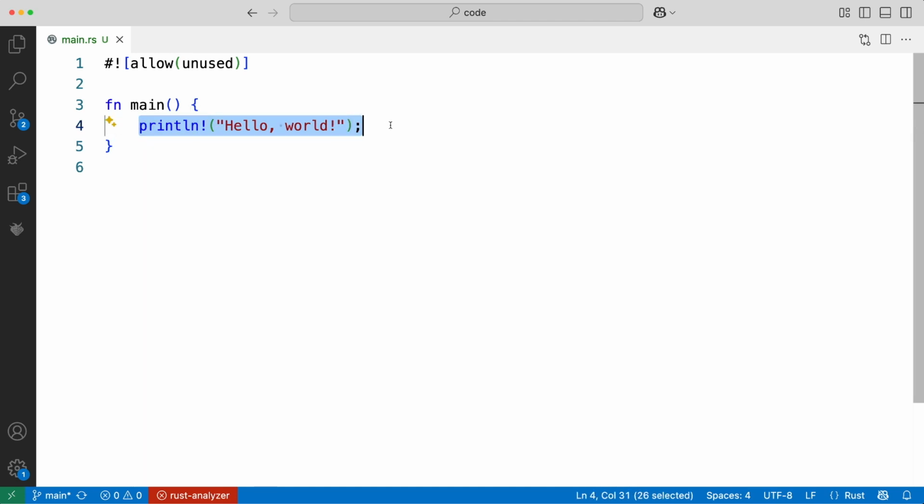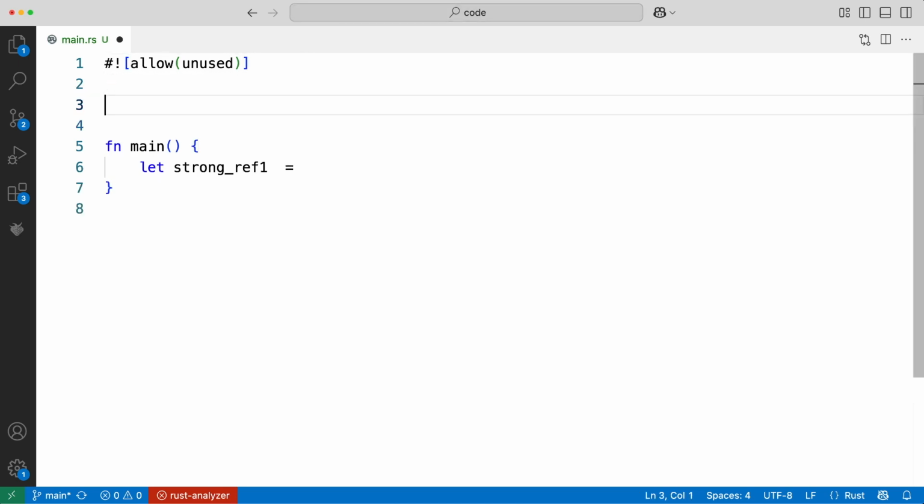Let's take a look. So first I'll create a conventional ref. I'll call it strong_ref1 maybe, equals, and we need to use Rc here, the reference counter. So let's have use std::rc::Rc, and I'm going to say Rc::new. So that's a kind of conventional reference using a reference counter. We could have multiple of these using Rc::clone, is that right?